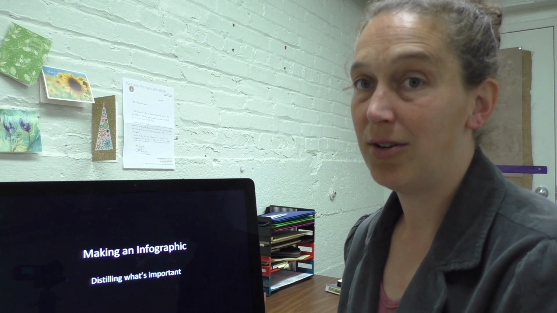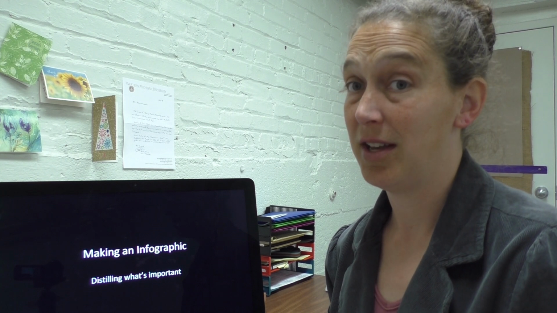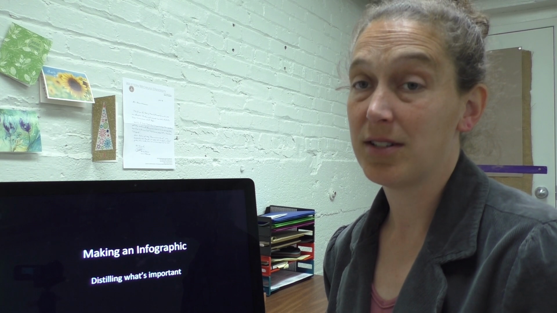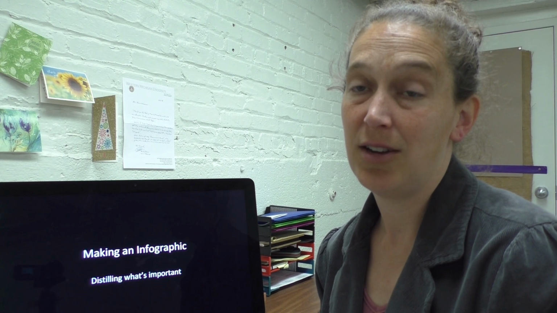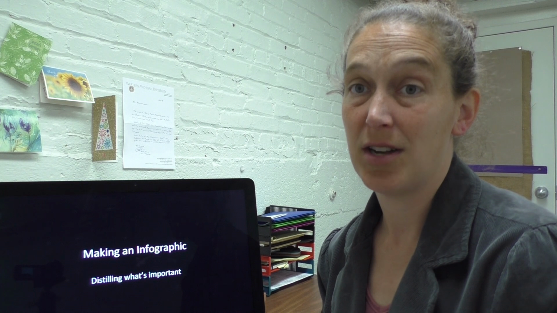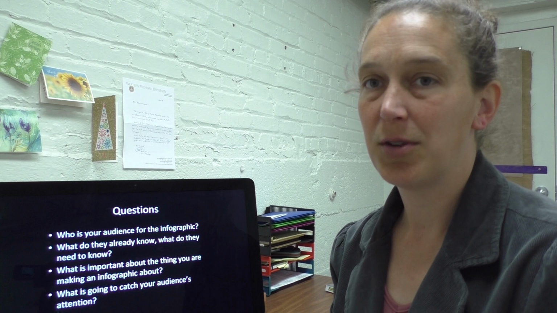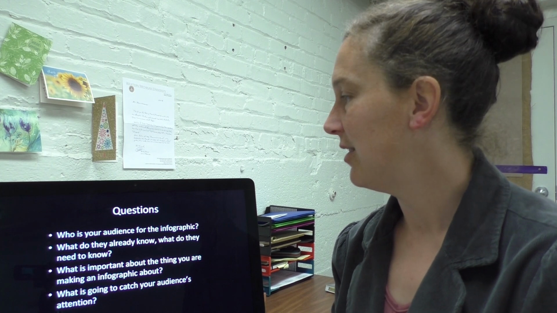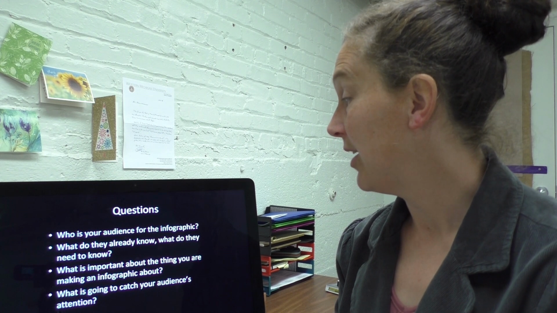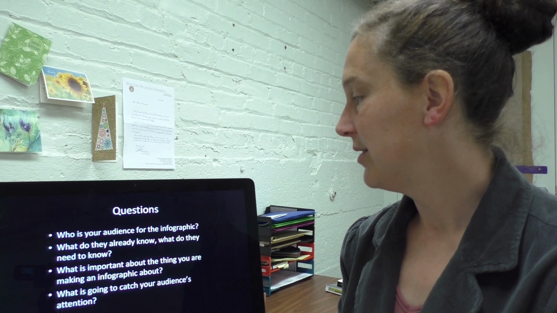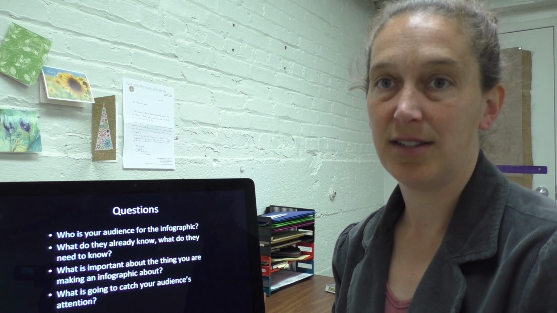All right, so now that we've talked about the design aspect of it, we have to talk about the information part of it. So how can you figure out what parts of information are going to be the most important, in order for it to display the proper information on the poster? So you need to distill what's important, okay? So some questions to ask yourself when you do that are going to be: who is your audience for the infographic? What do they already know and what do they need to know? What is important about the thing you are making an infographic about? And what's going to catch your audience's attention?